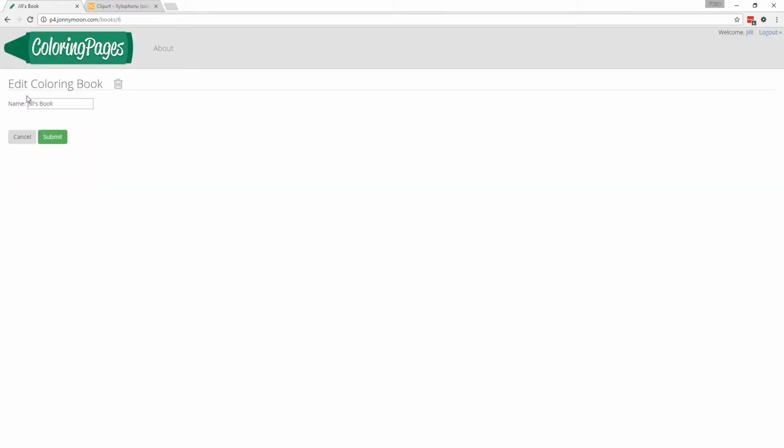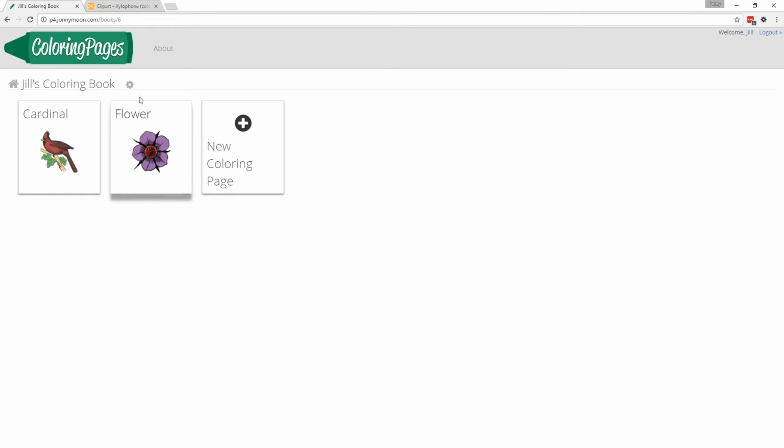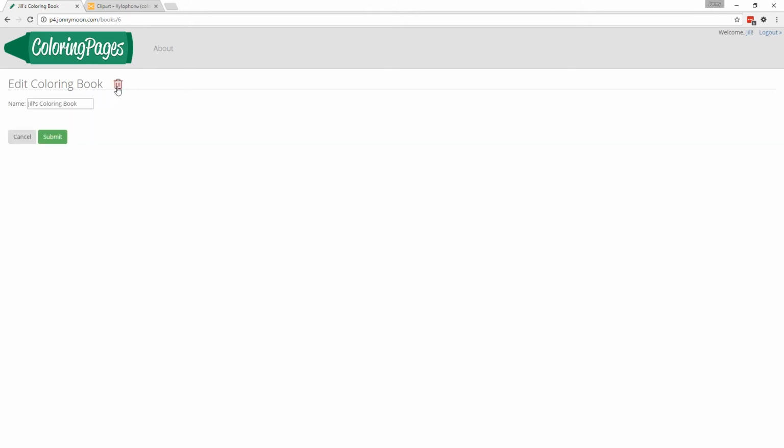Some other features are you can change the name of a book. We changed the name, and also if I want to delete the book completely, I can click on this icon and it asks me, in this case, I don't want to. Let's say that you want to add a new coloring page from scratch. How would you do that?